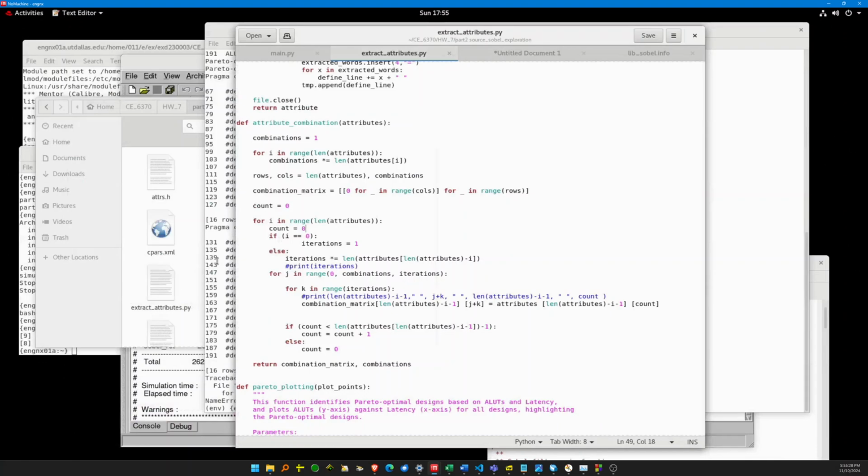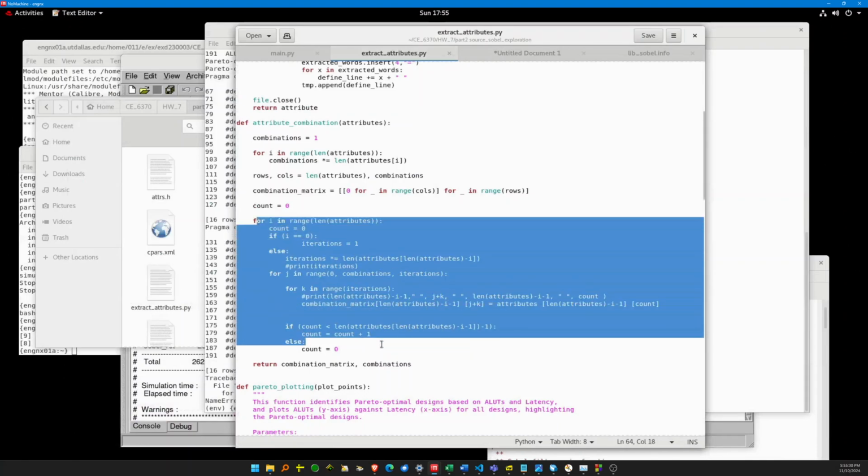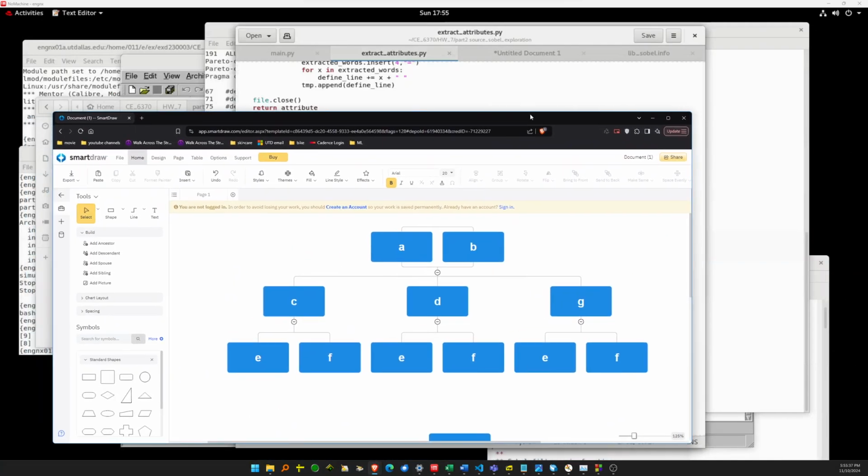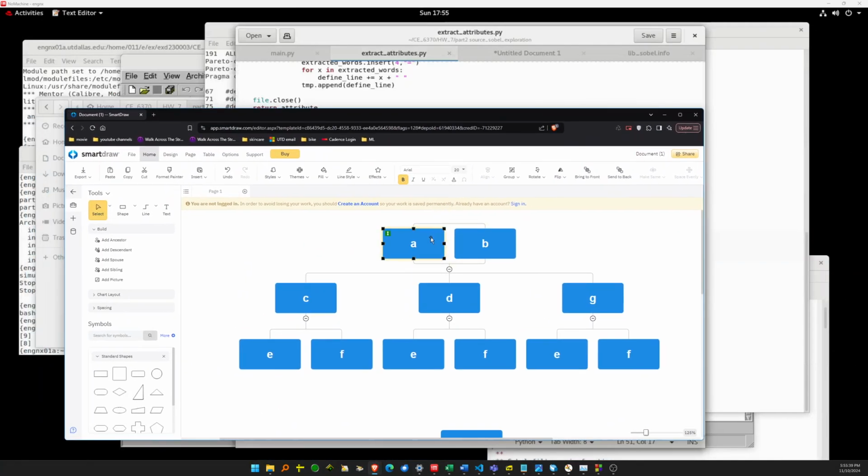So for example, in this code over here, we have the value iterations. Iterations refers to how many times I have to repeat that particular attribute combination in the matrix. So how many times do I have to repeat A before jumping to B? And repeating B again, it has also a certain number of repetitions.